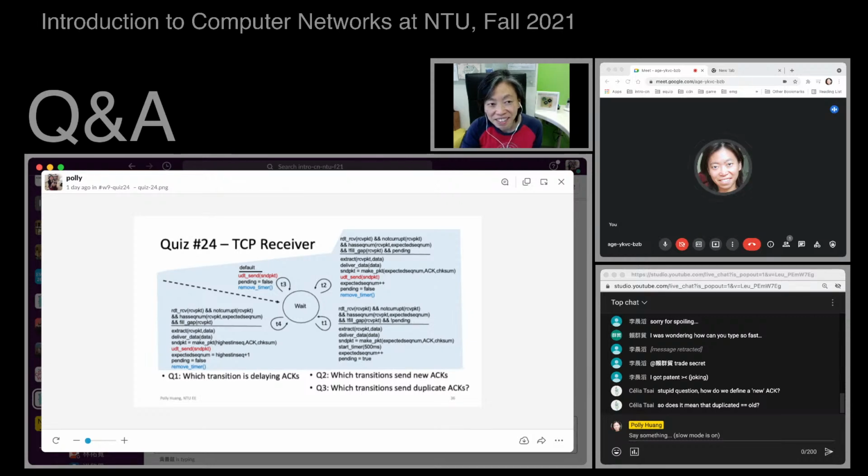Now, Q2 I understand, it's a little bit tricky. New ACK. Well, we see T2 and T4 are generating ACKs and sending them out immediately. These two transitions are receiving packets as expected, so you're moving the sequence number forward. So T2, T4, you know for sure, are generating new ACKs. But are these the only transitions generating the new ACKs?